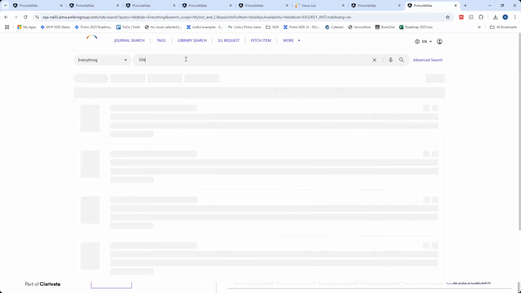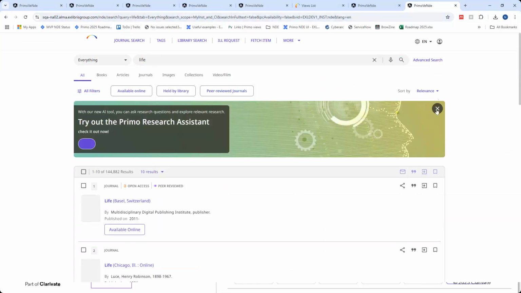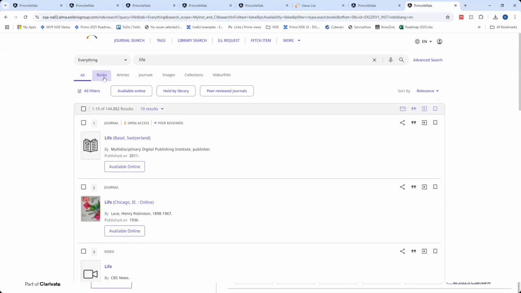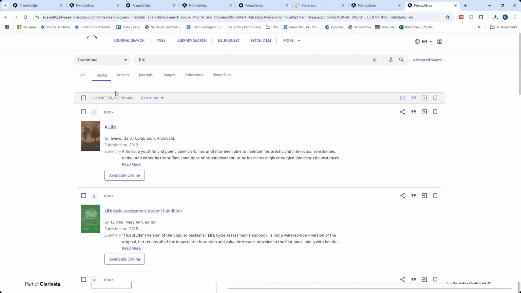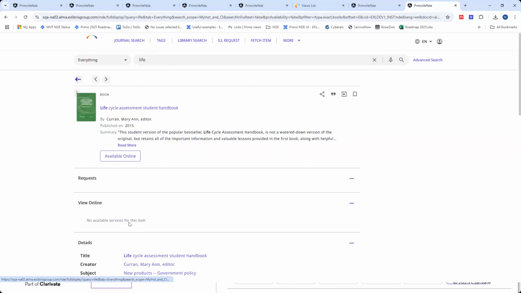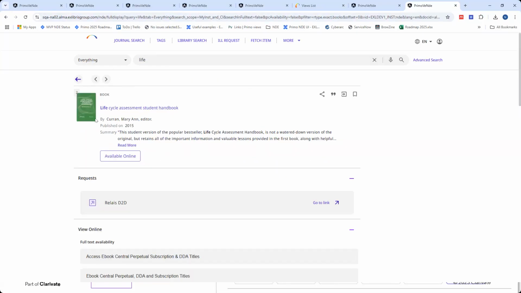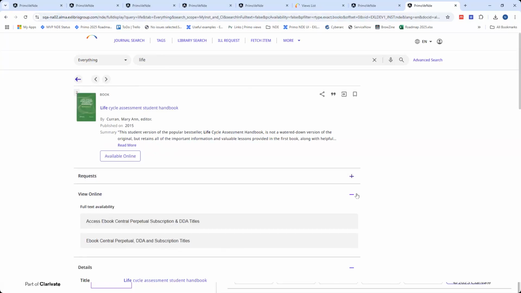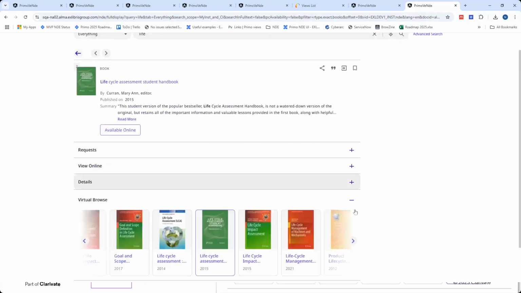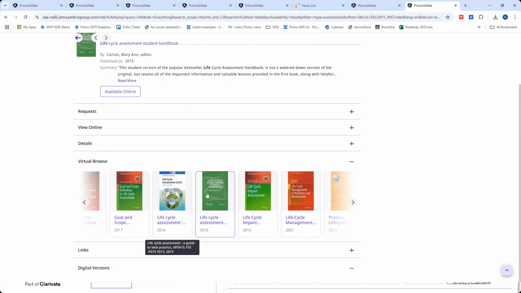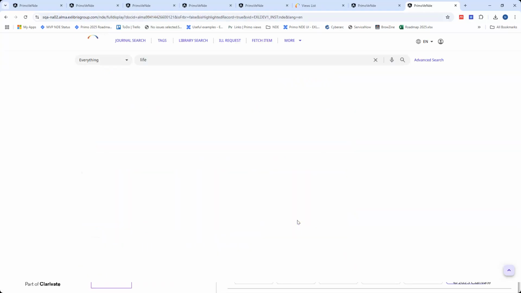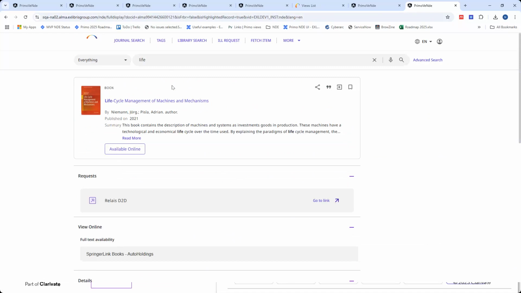If I search now for live, you will be able to see the search results. If I filter in the resource filters bar for books, I can go into one of the records. This is how the full record display looks. It contains a request section and a view online section. I can collapse it, and this is how the virtual browse can look. If I click, I can see the call number, and I can also navigate to the next, relevant record.